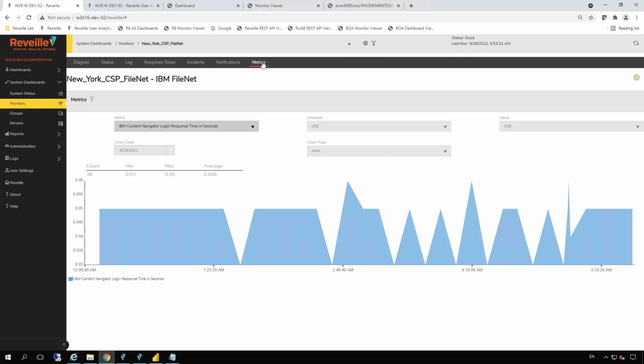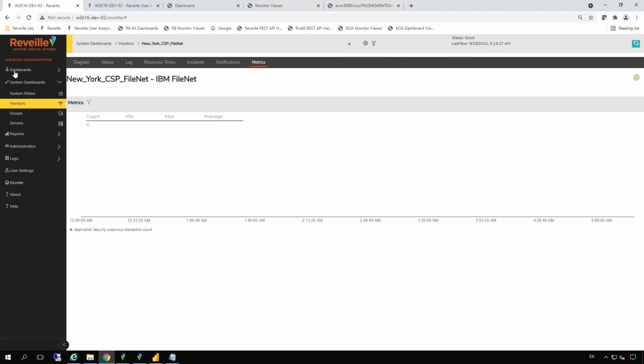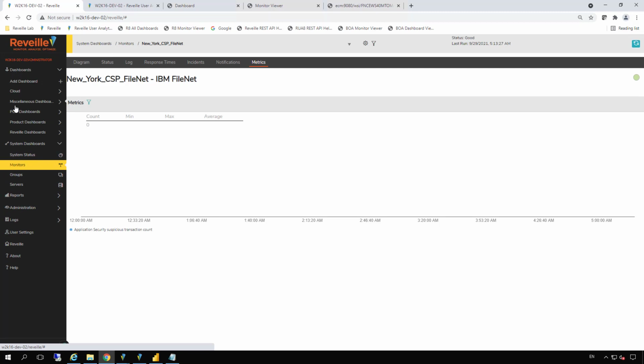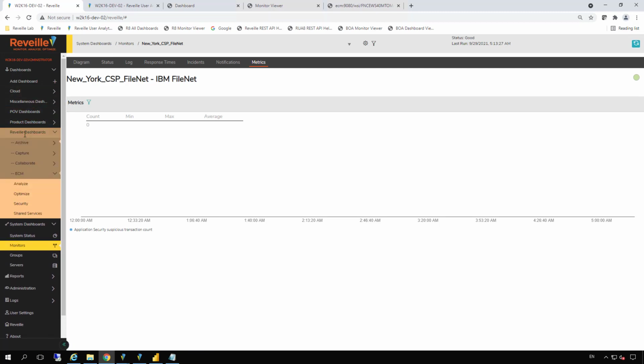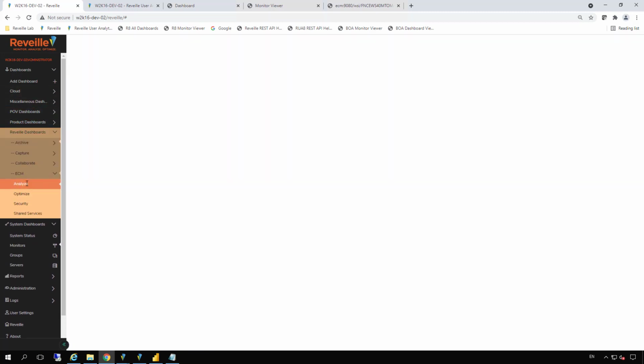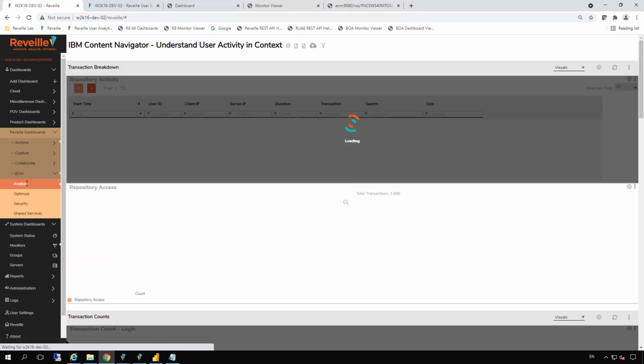We can look at this data and assess what's acceptable performance and usage, and define a baseline which we can evaluate against. If an evaluation fails, we can flag it and raise a notification via one of the channels we discussed earlier. Reveille also gathers what we call user analytics data. If we open a Reveille dashboard, we can see this data. User analytics data covers what end users are doing within the system and how the system is performing for them.